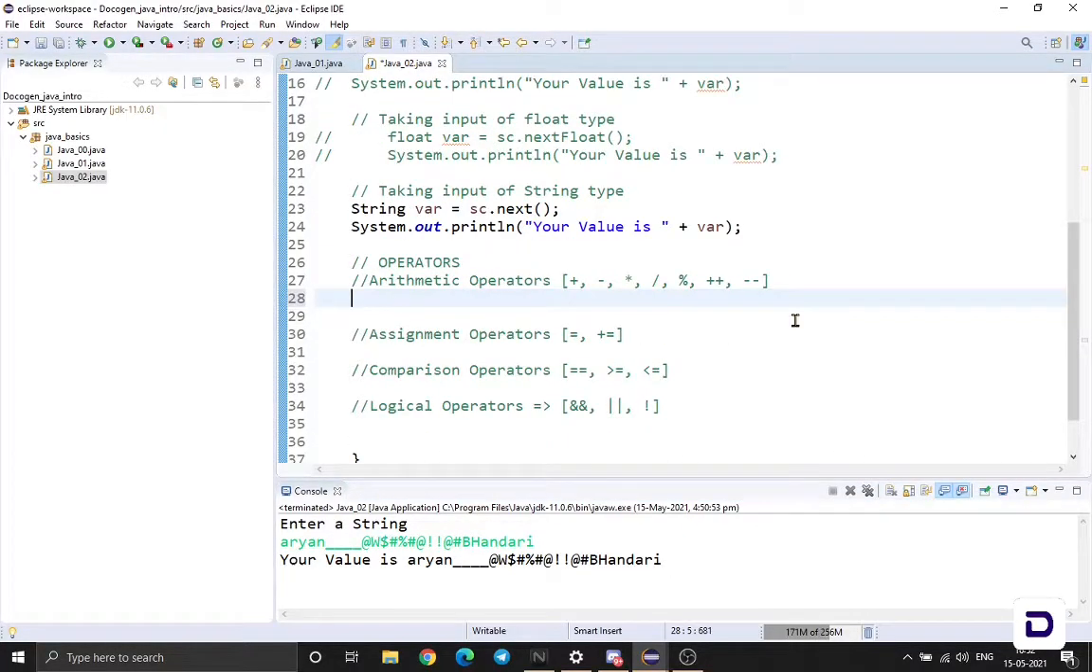Now in Java, we have different types of operators. We have arithmetic operators, assignment operators, comparison operators, and logical operators. There is one more type known as bitwise operators, which we'll not discuss because it's a bit advanced and you should know binary numbers and multiplication, addition, and such things. So let's start with arithmetic operators, which are just like your mathematical operators.